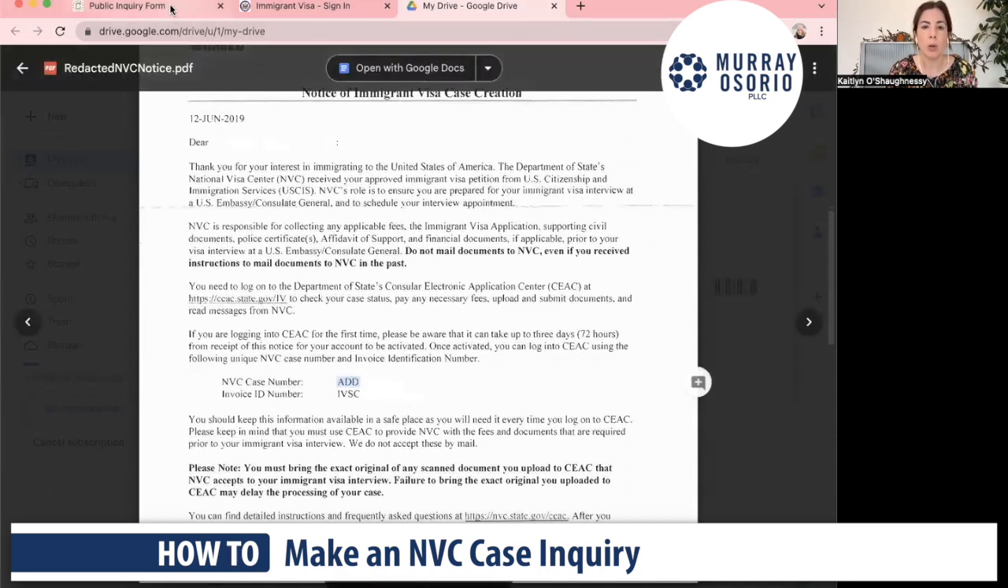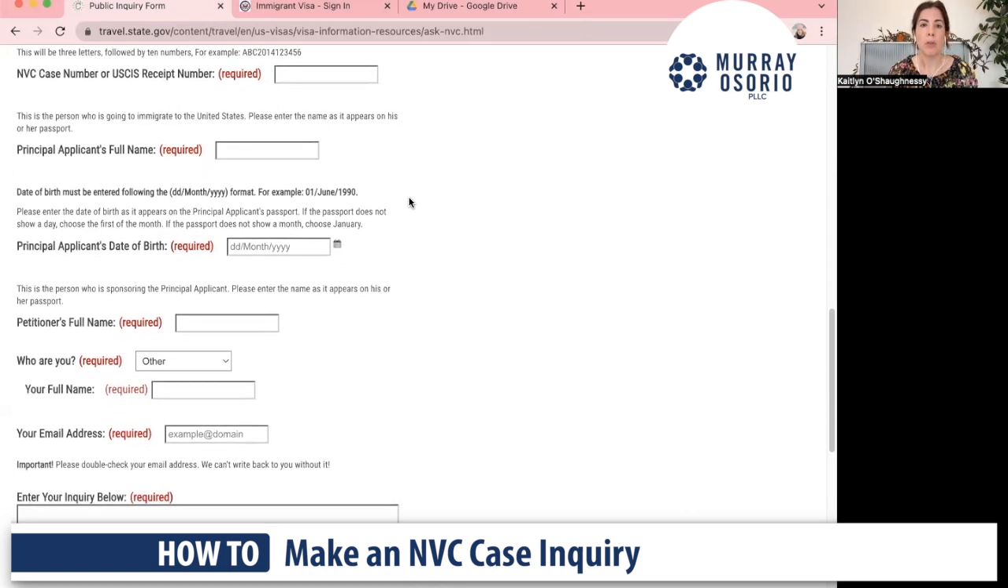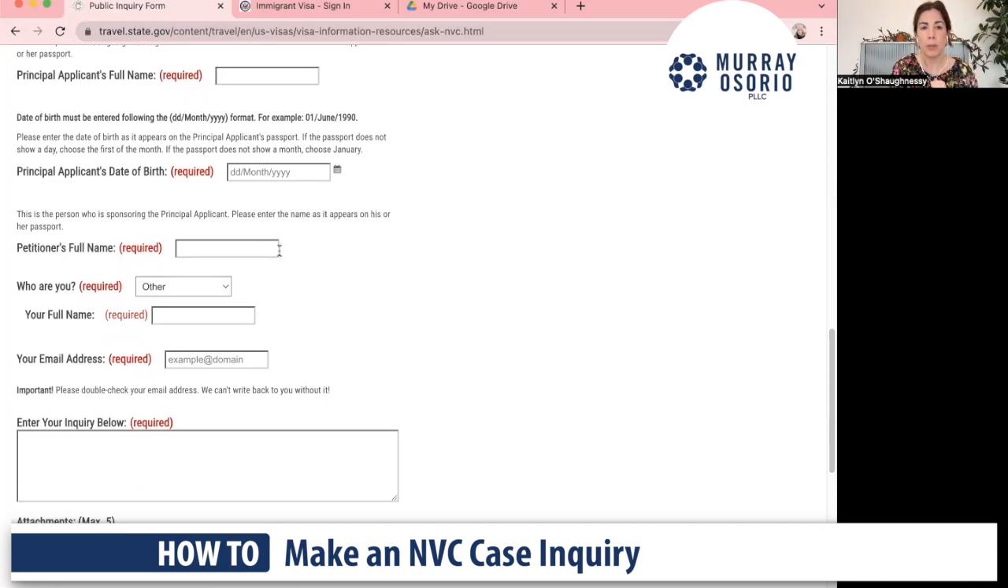And then you'll come back to the inquiry form. You'll pop in that number. And if you don't have the number yet, you're going to use the USCIS case receipt number. Then you'll put in the name of the person who's coming to the United States. So if that's me, I'm going to put my full name as it appears on my passport in that box. So I'll write Kaitlyn and my last name, date of birth, then the petitioner's full name here. So for example, if it's an I-130, like I sponsored my husband who lives in a different country and I'm the US citizen, then I would put my name here.